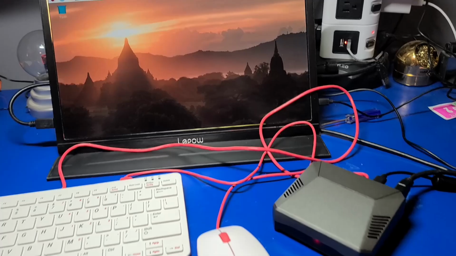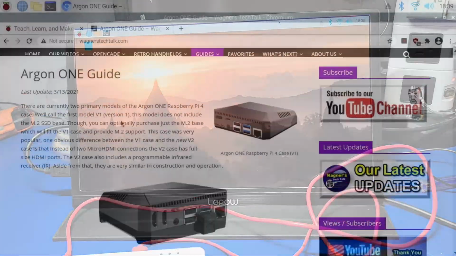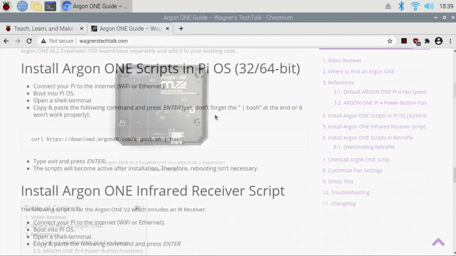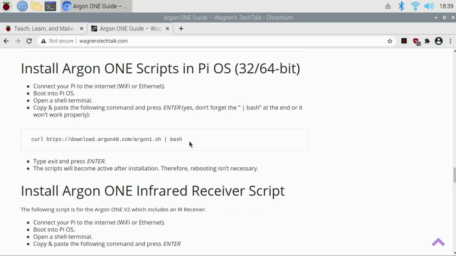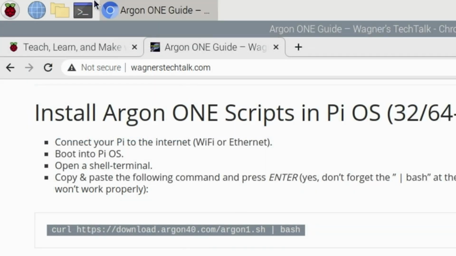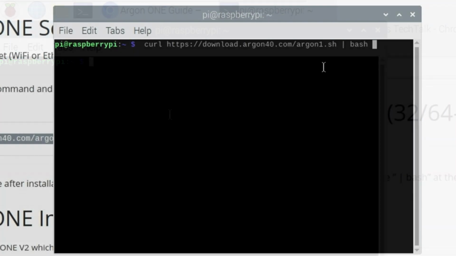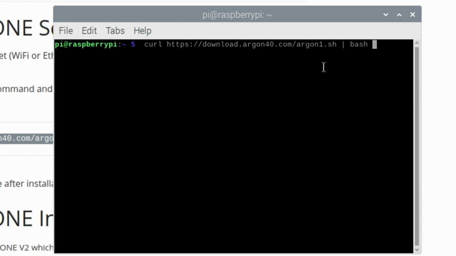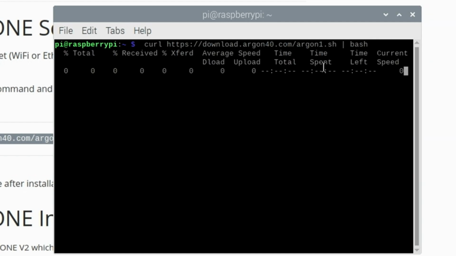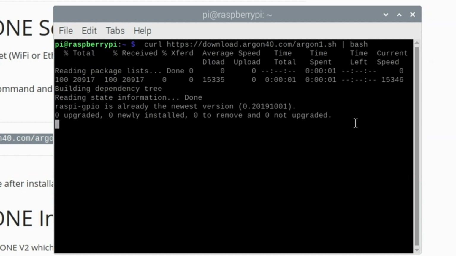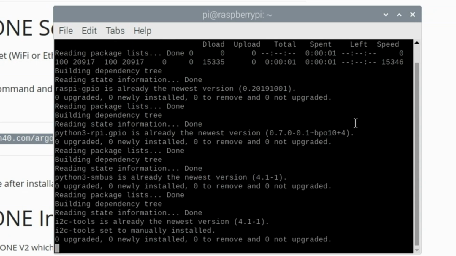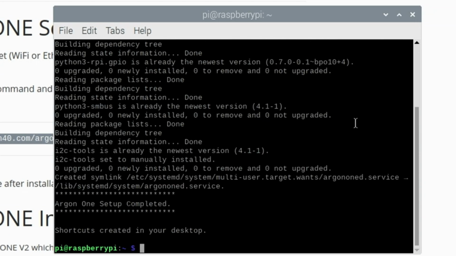So I've got a fresh install of PiOS 32-bit. We'll go to the web page that was shown earlier, and we'll go ahead and select the command for installing the Argon One scripts. So we'll just select it, copy it, open a terminal window, paste the command into the terminal, and press enter. The command will not only install the fan control software, but also the Argon One IR utility.